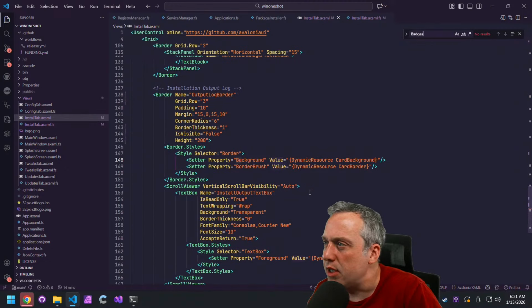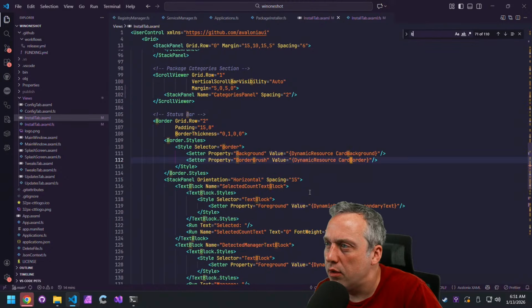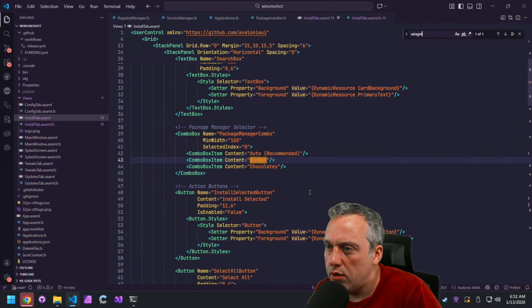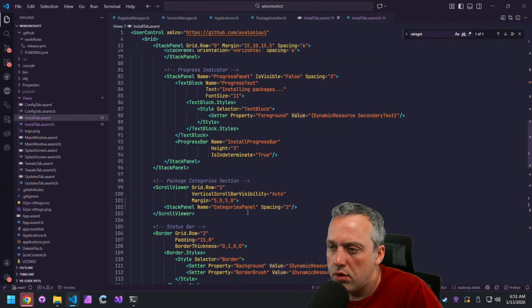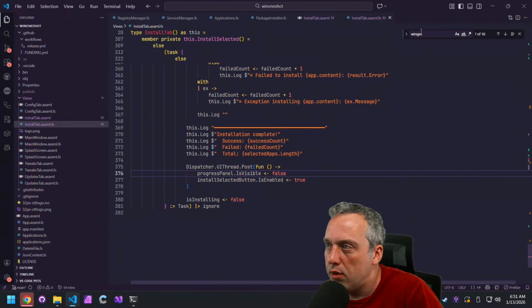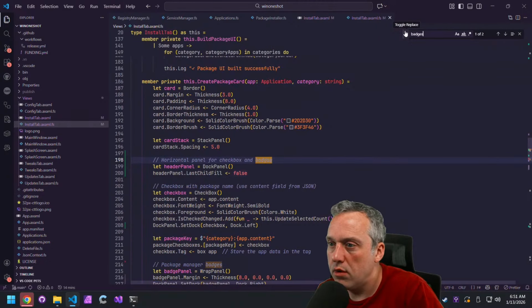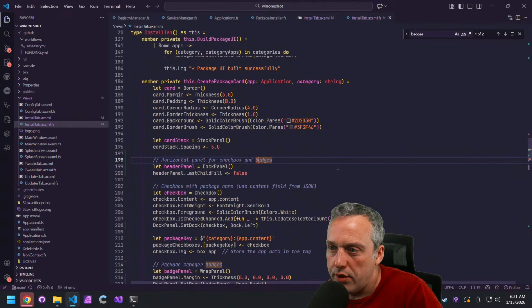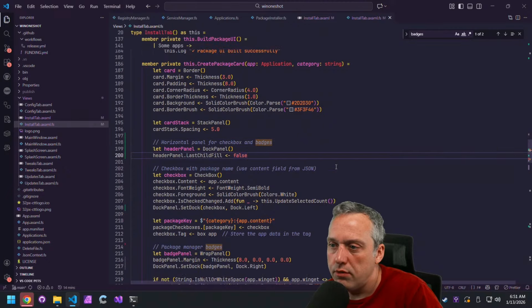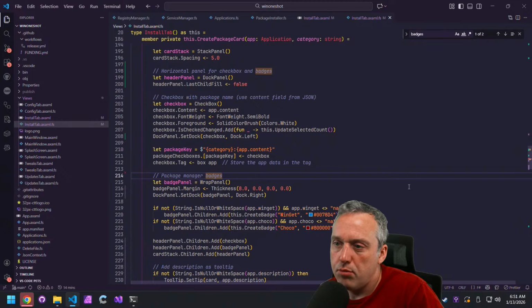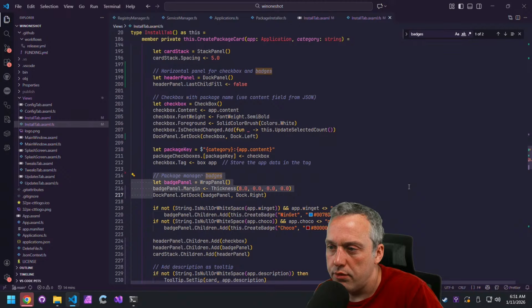Now, where are the badges at? Alright, maybe WinGet? Alright, there we go. There's the context. This is the selection. It's dynamically done, so this is going to be an input tab. Let's go over to badges. So here's the horizontal panel for checkbox and badges. Okay, fine. Badge panel. Let's just get rid of the badge panel.